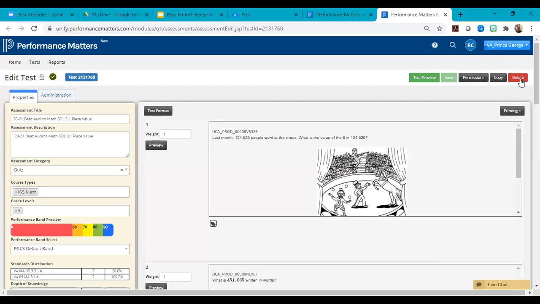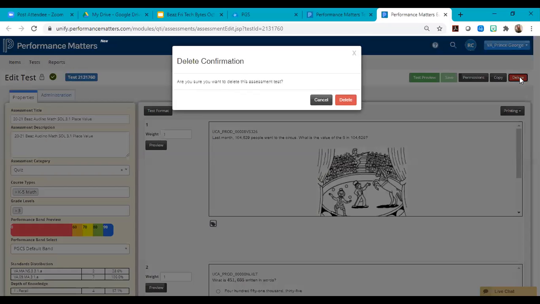Okay. All right, I'm going to take this test and I'm going to delete it, because I've already created enough place value tests. She doesn't want me creating any more, I'm sure. So I'm going to delete this.